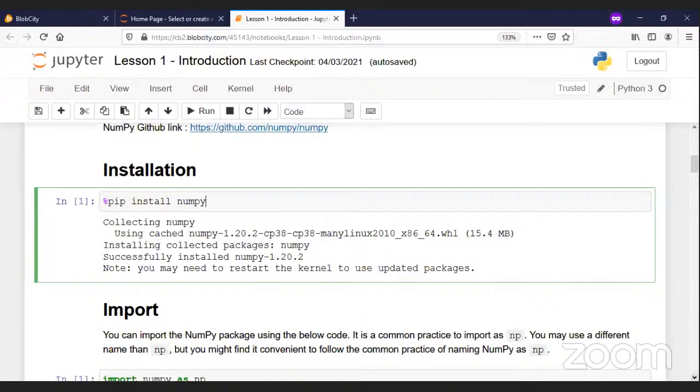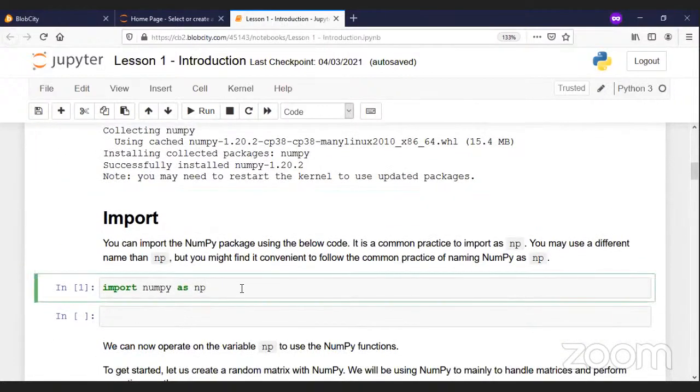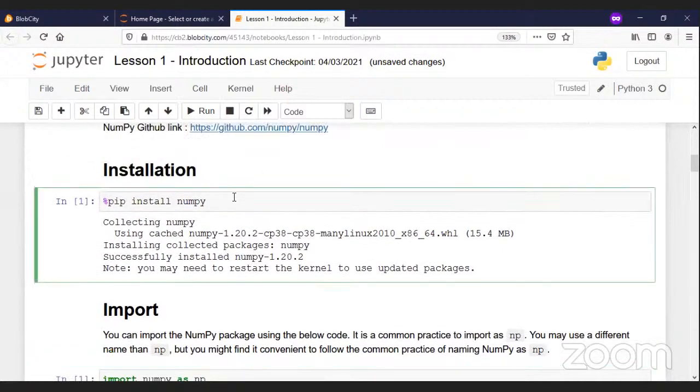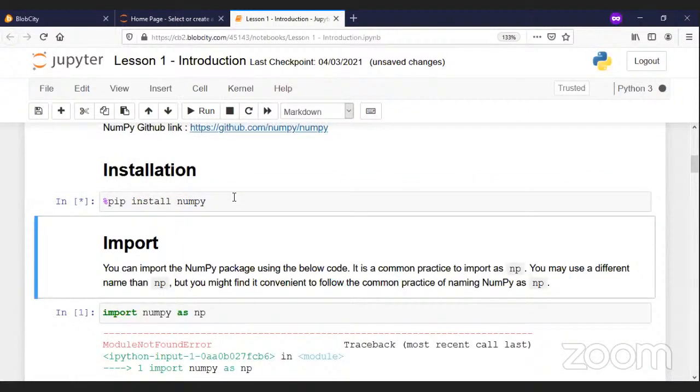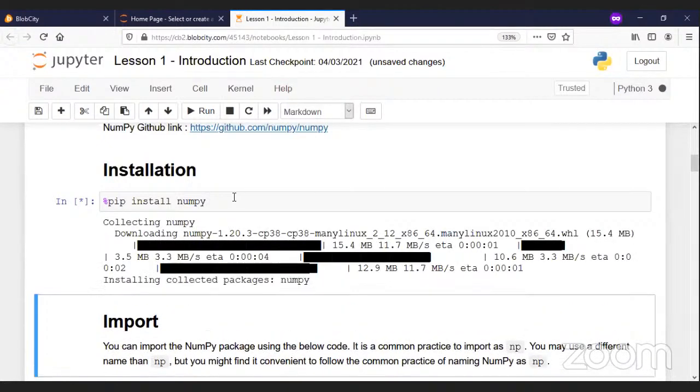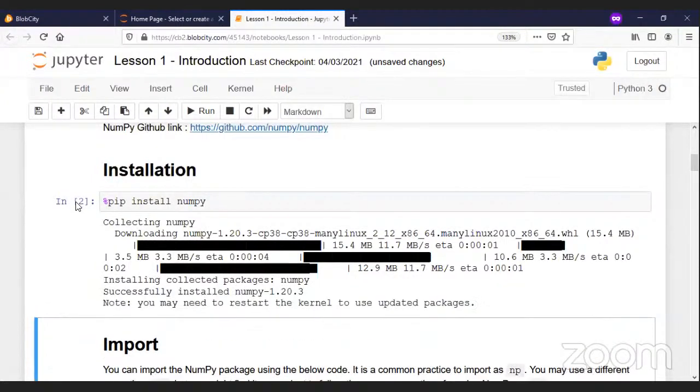But let's see, can we really import the library? Do we have the flexibility to do it? Okay, no module named numpy. So it seems like I will have to install it. So I'm going to use a pip installation. And in Jupyter, as long as there is a star, it is running, and the moment we get the number, that means it has finished. It says you need to restart the kernel to use updated packages. And we got the NumPy version 1.2.